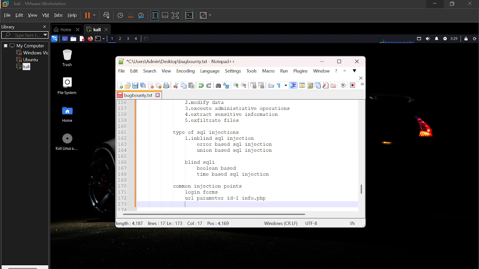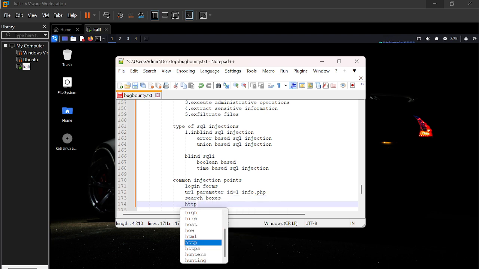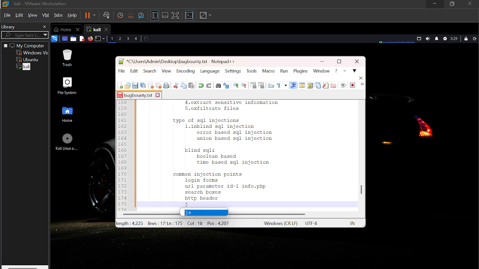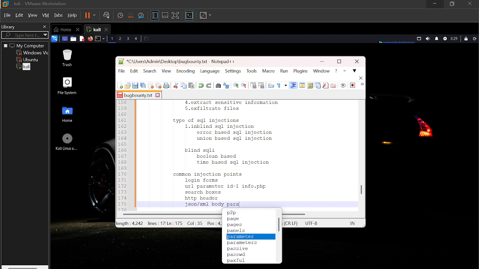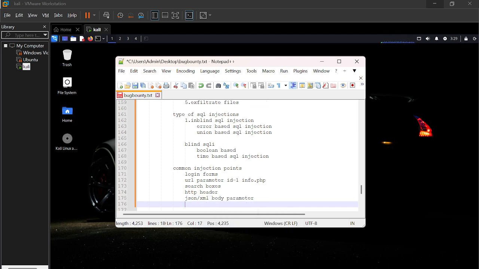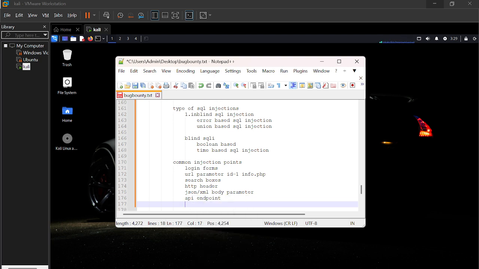Then we can also look at search boxes. And number two is HTTP headers, like User-Agent and X-Forwarded-For. Then we can also look at JSON or XML body parameters. Also, API endpoints. This is more crucial if you are doing any type of crypto work. So it's quite an easy way.